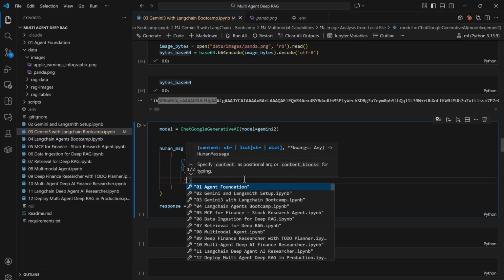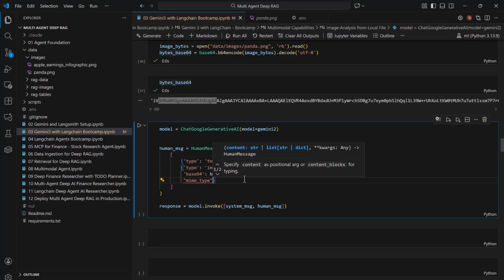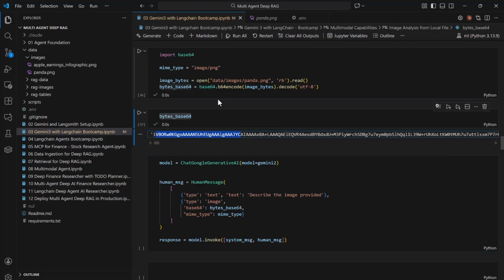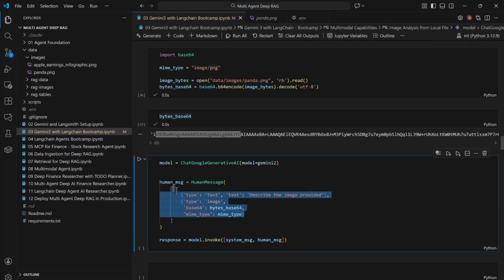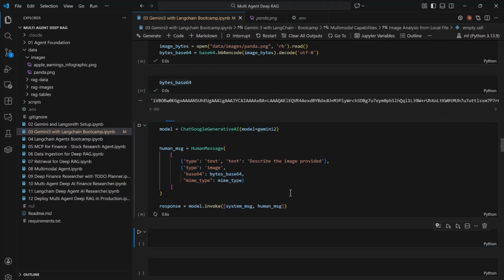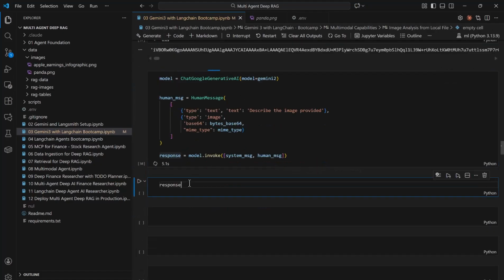Thereafter, I also need to pass the MIME type, and the MIME type is image/png. That means your Gemini model will understand this set of strings is actually an image and the type of image is PNG here. Alright, so this is all you have to pass here. Once you pass everything, thereafter you just need to simply run it. Now it is going to take a little bit of time and then you will be able to see its output that is returned in the response.